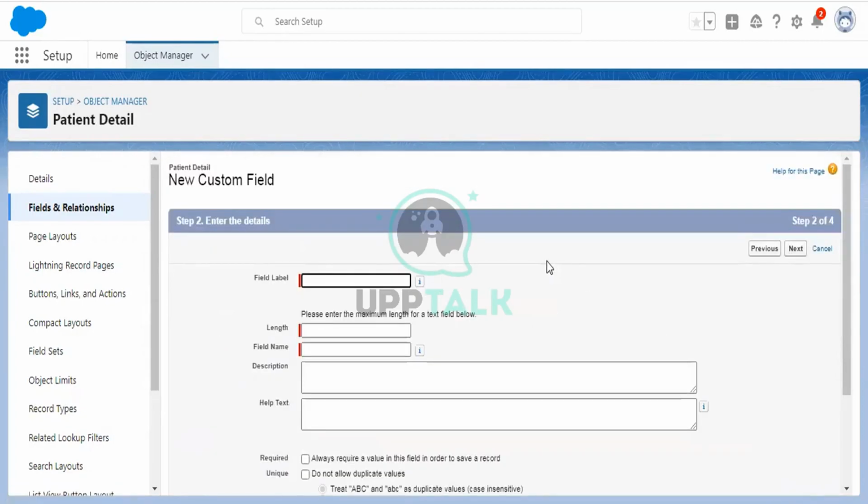Let's give a name for that field. What's the name of this field? It's membership ID. Just give the name as membership ID. Now coming on to length, what can be the maximum length? For a safer side, let's keep it 20. You can keep it 50, 100, 200. That all depends upon the requirement.